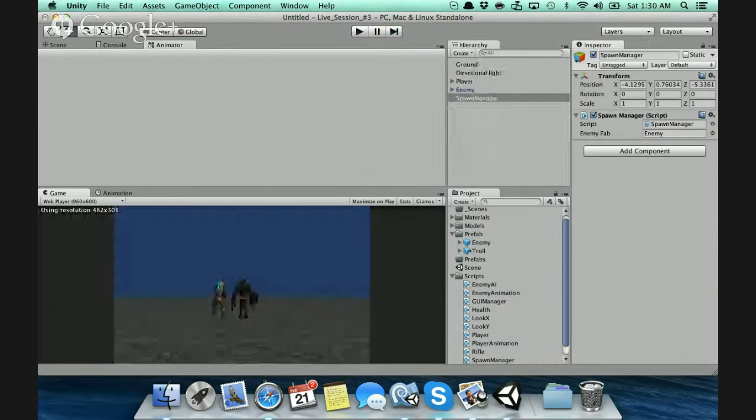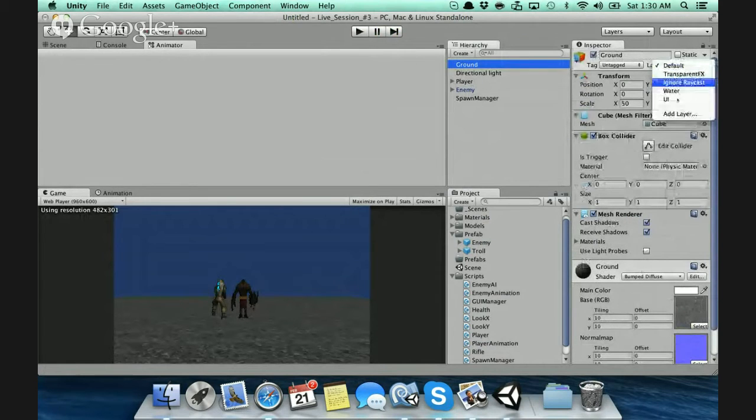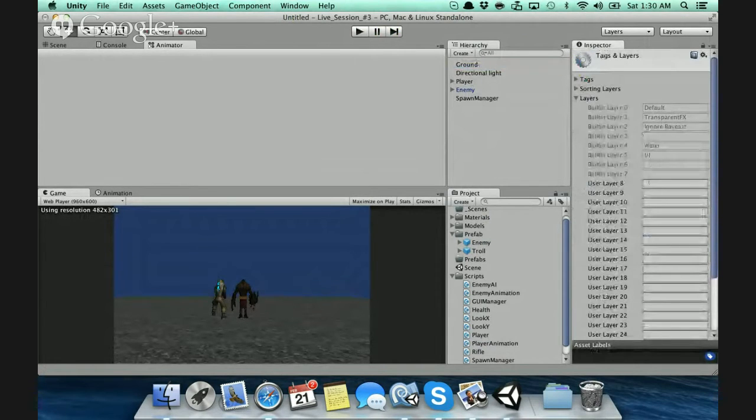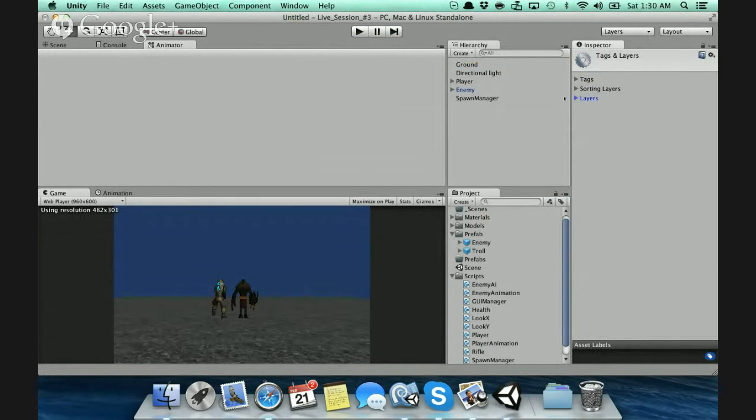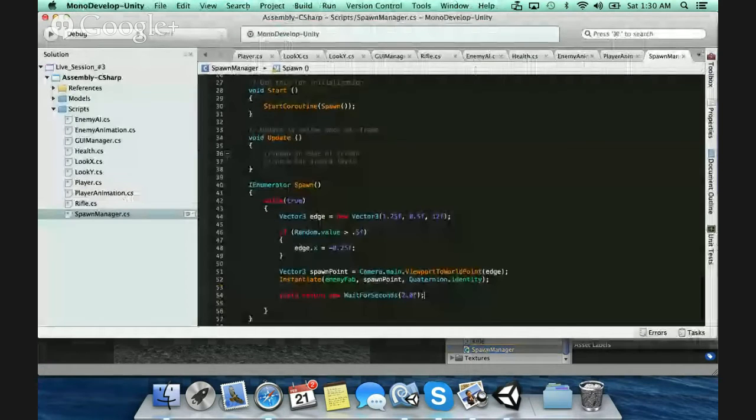What I'm going to do now is create a layer for them. So for instance, here's my ground. I'm going to go to add layer and I'm going to say ground. I only want them to spawn on the ground layer. All right, so I'm going to click on my ground here. The layer is ground. Now in script, I need to check for that layer. So I'm going to open up the spawn manager here. Now you can only instantiate them if it hits the layer. All right.